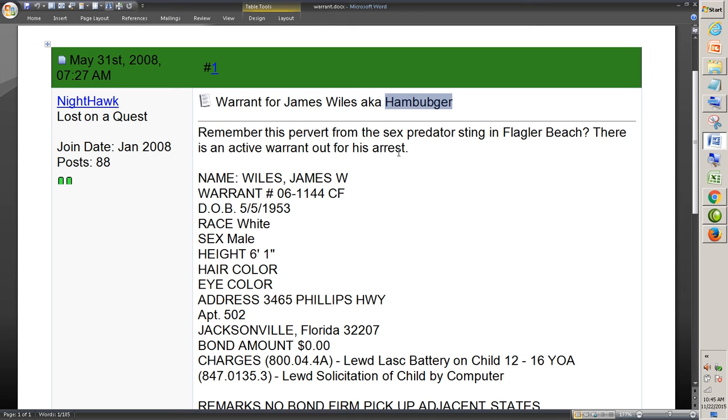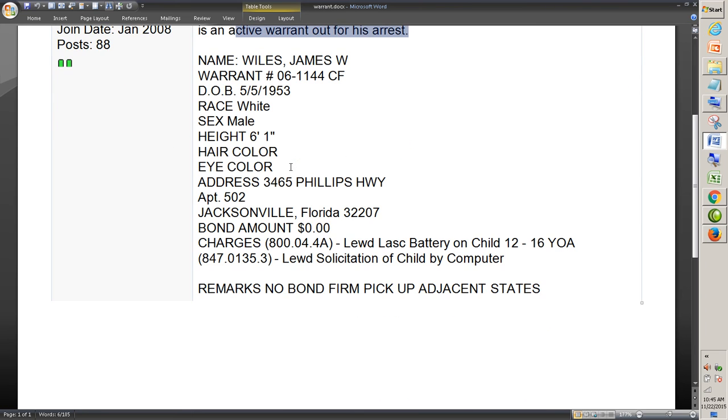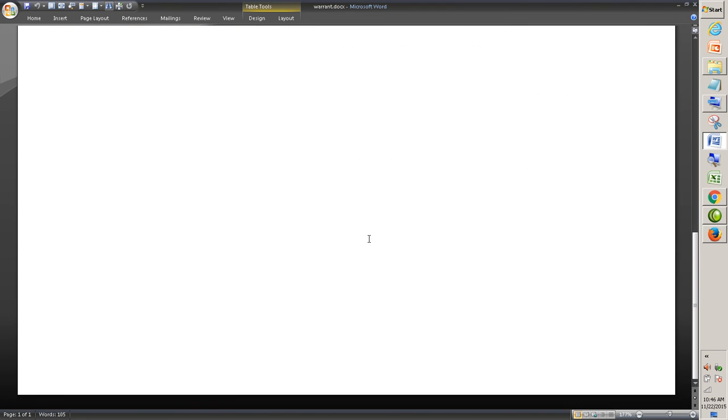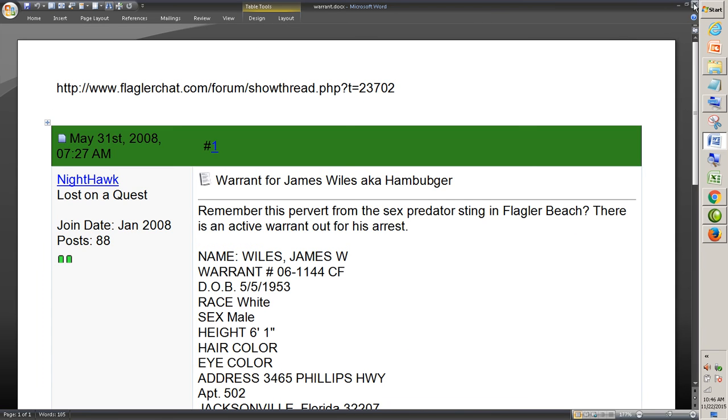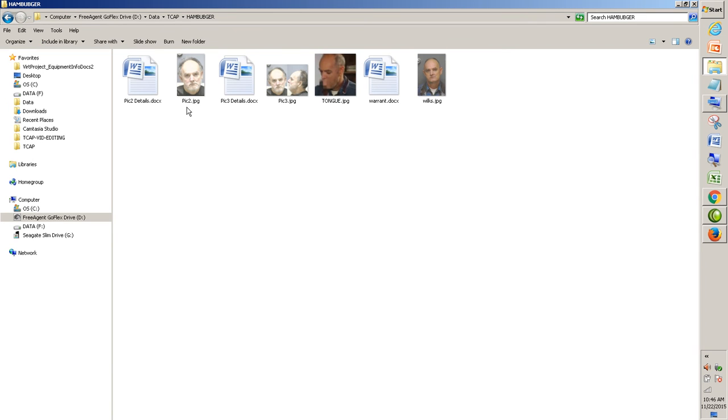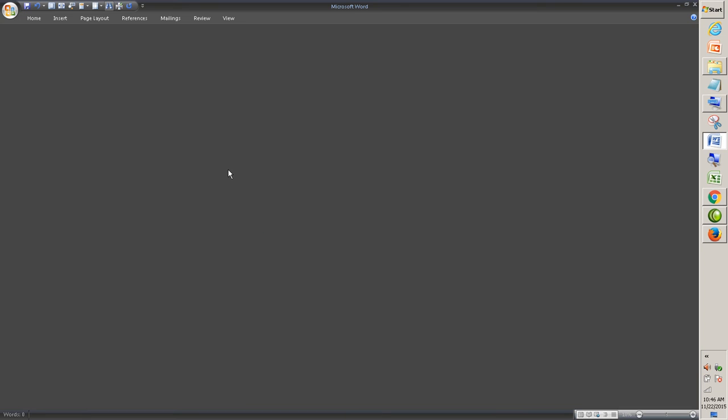His screen name, Hambubger. But yeah, pervert from 6 year Flebreast, there's an active warrant out for his arrest. So this was in 2008, and he went off the rails. Bond amount, zero. Dog the bounty hunter wouldn't even be interested, man. Even if you went out and arrested him, zero. No, okay, it says bond, not bounty. I'm sorry. But anyway, I had copied that down. Again, another video with a project that didn't get off the ground. Pick two details. What's this?